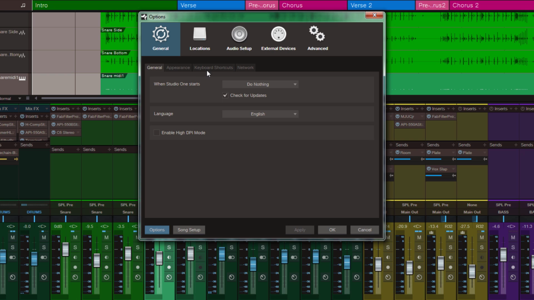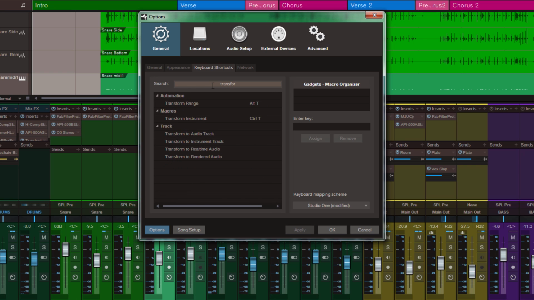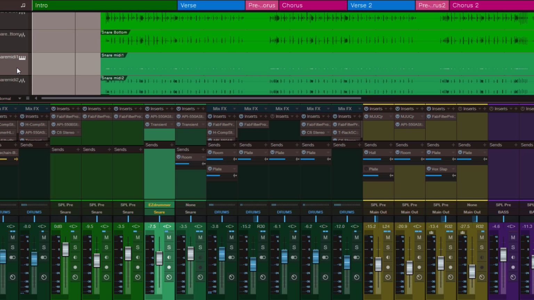If you go to our keyboard shortcuts, we can now put transform into the search. There is our new macro, transform instrument. And as you can see, I have already assigned it to Control T, which was my key command before for the normal transform instrument function. But now I assigned it to this macro. And now, of course, I can do the exact same just with this one key command.